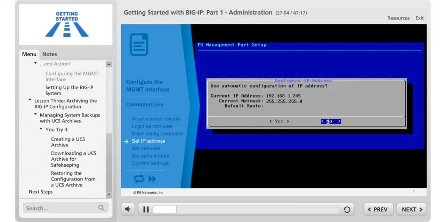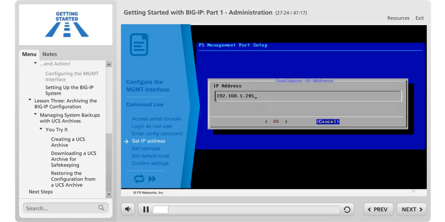On the Configure IP Address panel, note the default settings for the management IP address, netmask, and default route, as we described earlier in this lesson. When prompted to use automatic configuration of the BIG-IP address, select No to manually configure instead. On the Configure IP Address panel, enter the appropriate IP address for the management port, tab to the OK field, and press the Enter key.